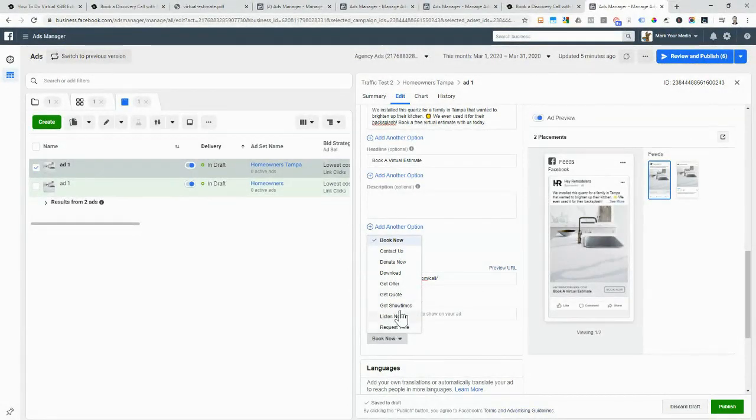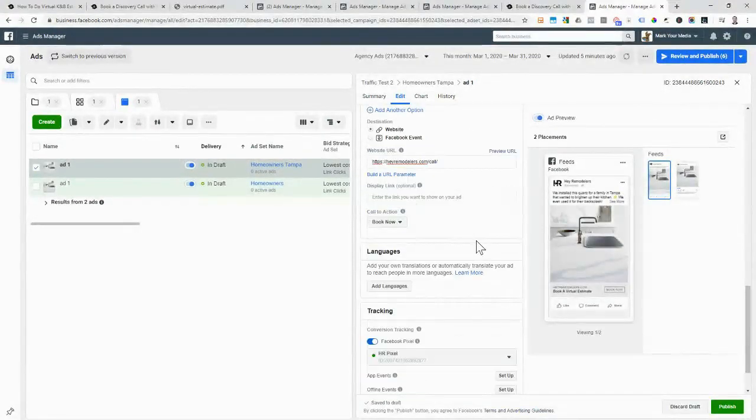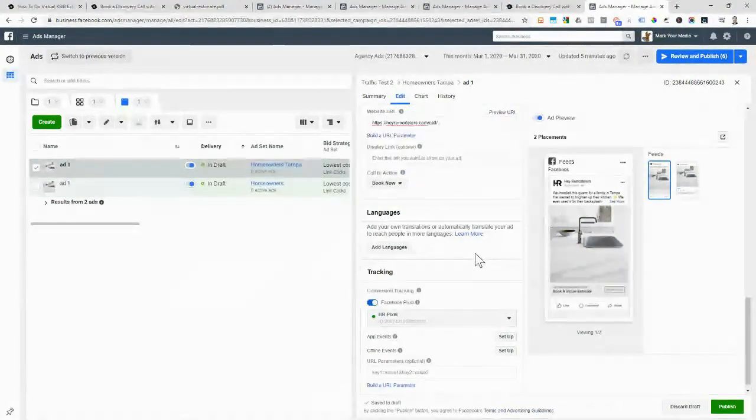Some of these others just don't make sense, like get show times, listen now. But request time, I guess that could work too. But the get quote, get offer, book now, contact us, learn more. That's usually what we use. So you do that. Add languages. You don't have to worry about that.